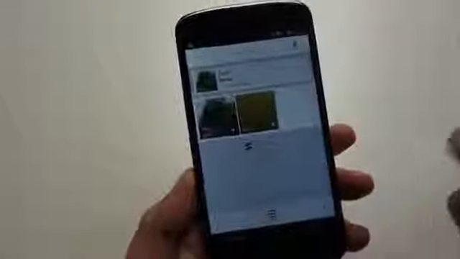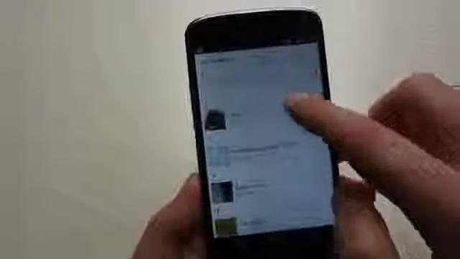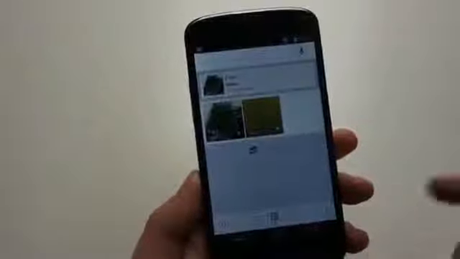Let's show you the dialer real quick. So the dialer now is completely redone. When you pull it up, it'll show you most recent calls. You'll have this little box for your favorites. You can tap on all contacts here to get into contacts. And that's pretty much it. Obviously you can tap on one, it'll try to call. I don't have a SIM in here, so that doesn't work.